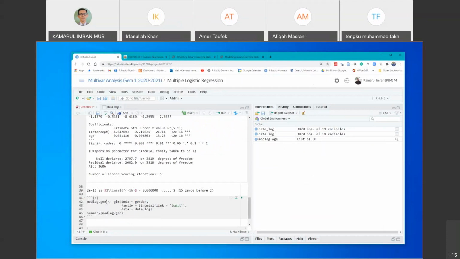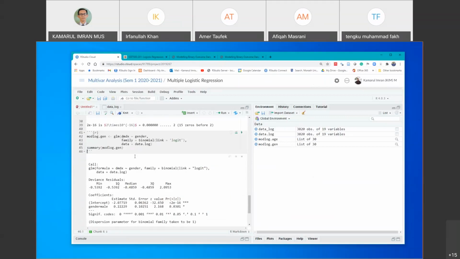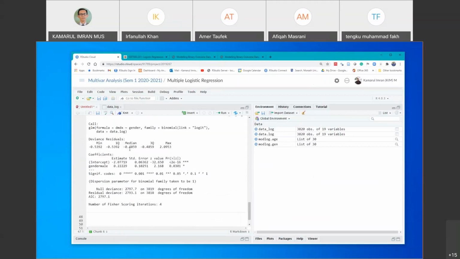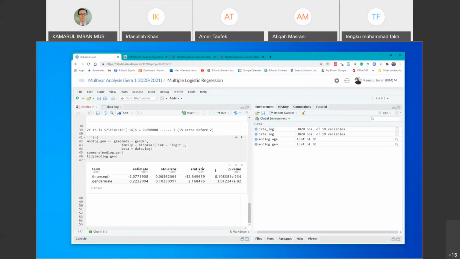And we can put the variable name. I put here the name of the model as mod log.gen. I run this, and when I want to see the results, I just type summary mod log.gen. Or if I want to see a more beautiful, more organized result, I can use tidy mod log.gen. So it gives you a nice table.